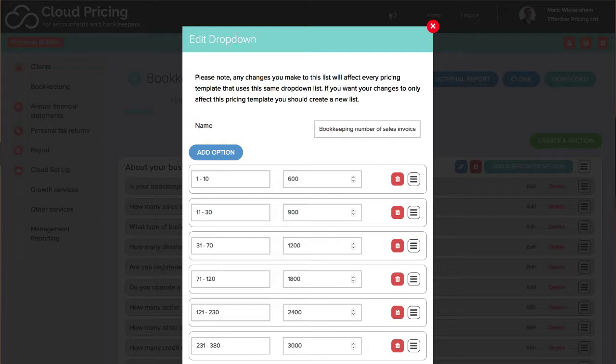So very, very quick, very fast now to edit your drop-down lists while you're working on making changes to a template. I love this. It's going to save me a ton of time when I'm editing and changing my pricing models. I'm sure it will too. So again, please let me know what you think of that. I think it's a brilliant feature for saving a huge amount of time, making it so much easier for you to edit your pricing templates.